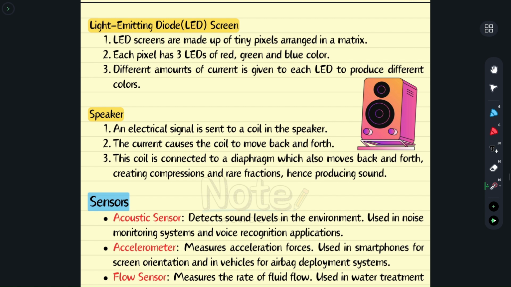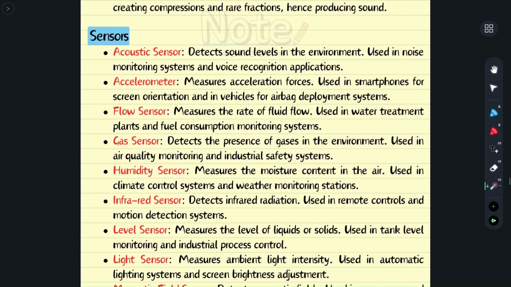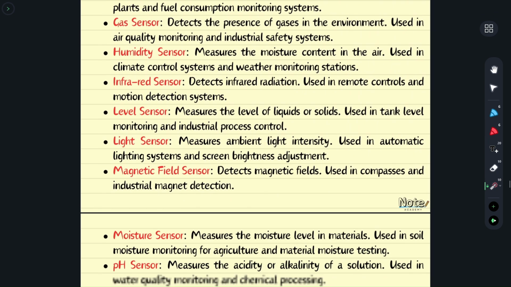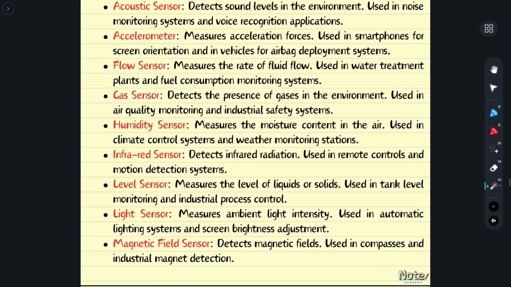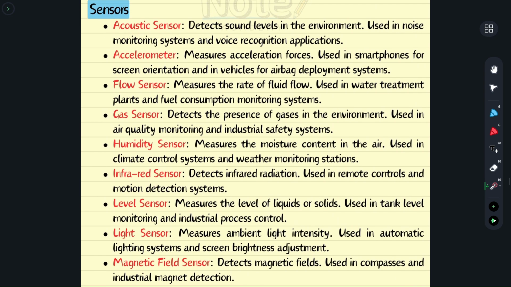Now coming down to the sensors, different kinds of sensors that have different kinds of inputs. First of all, acoustic sensor. This is basically just used for detecting sound levels. Next we have an accelerometer. This measures acceleration forces. If you move your phone around and it changes its orientation, that is basically the work of the accelerometer.